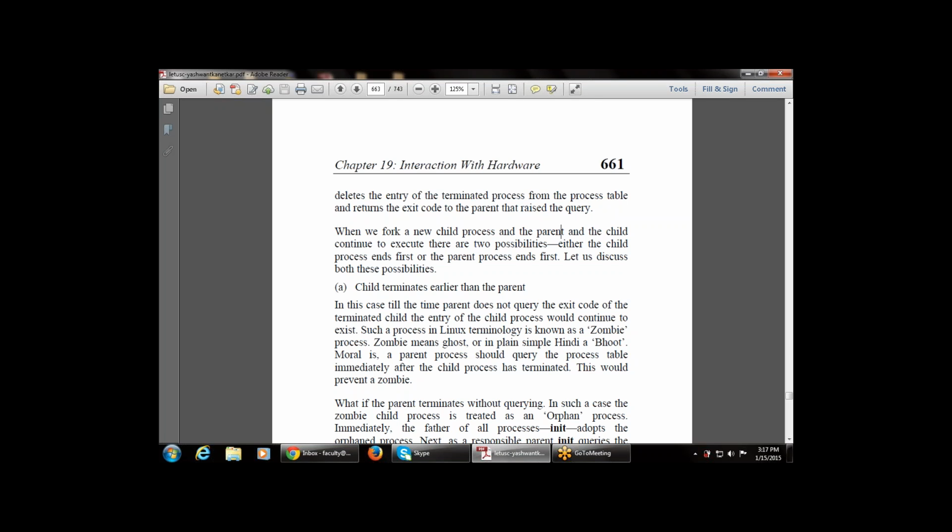When we fork a new child process, the parent and the child continue to execute. There are two possibilities: either the parent process ends first or the child process ends first. Let us now discuss these possibilities, that is, who terminates first and who terminates next.